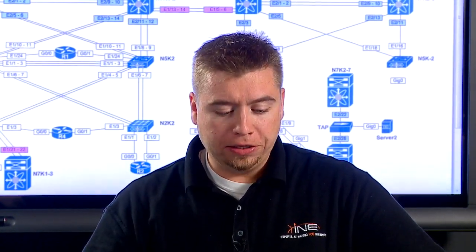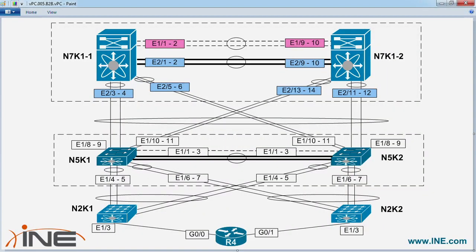So let's go ahead and take a look at this on the command line. If we look quickly back at the topology that we're currently using, we have the Nexus 7Ks at the top that have the vPC down towards the 5Ks. And likewise on the 5Ks, we have the vPC that is going up towards the 7Ks. In this case, we're going to be specifically looking at this on the 5,000 switches, and we're going to see what happens when we disable the peer link that is between the devices.